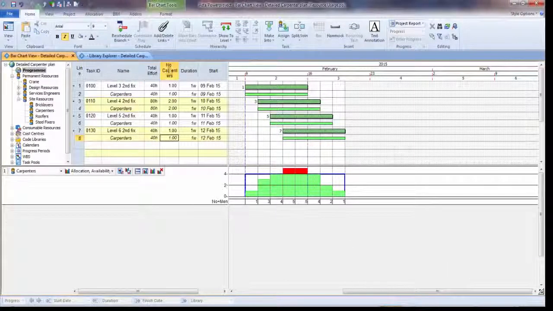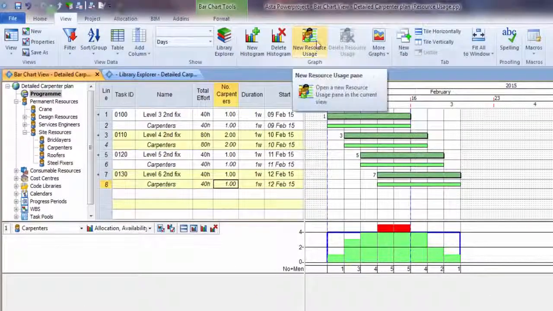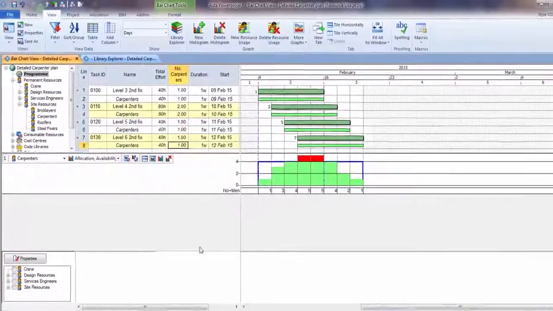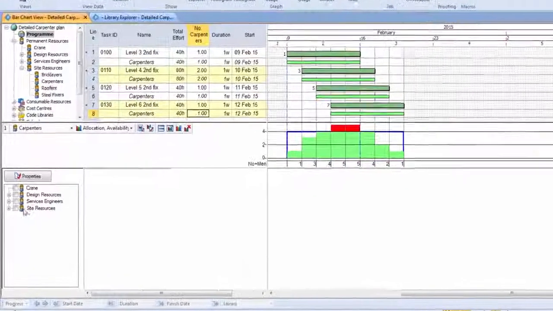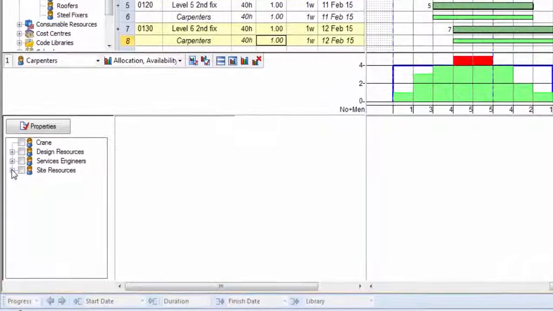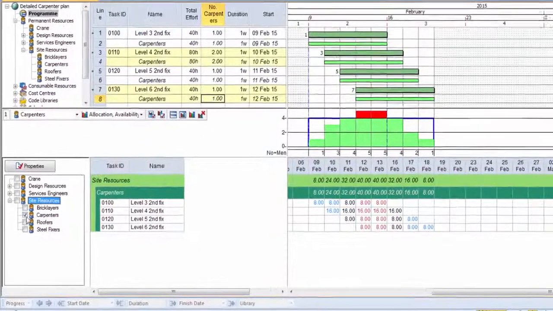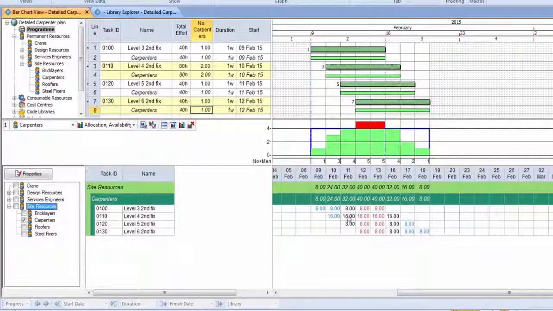but what I'm going to do now is I'm going to go to the View tab, and there's a new resource usage table. So that produces another panel at the bottom of the screen in the graph area, and we can rearrange the order of these. And we have the cost and resource select on the left hand side, so we can take one or many of our resources and we can see those values on the body of the screen as a table.